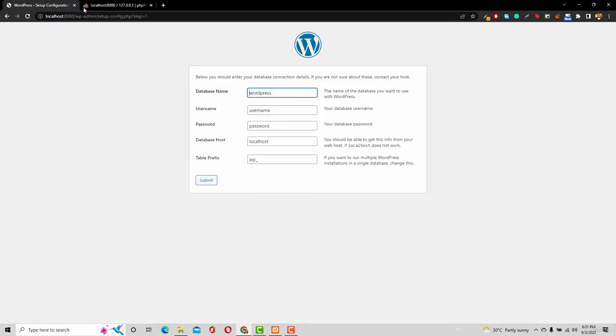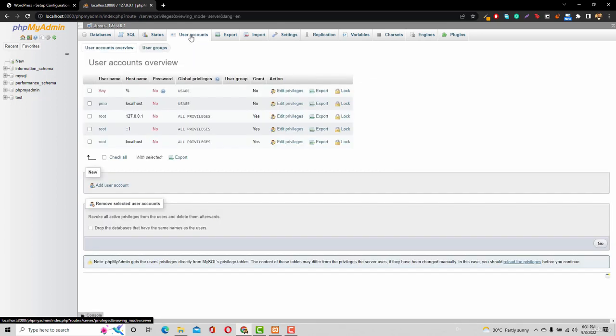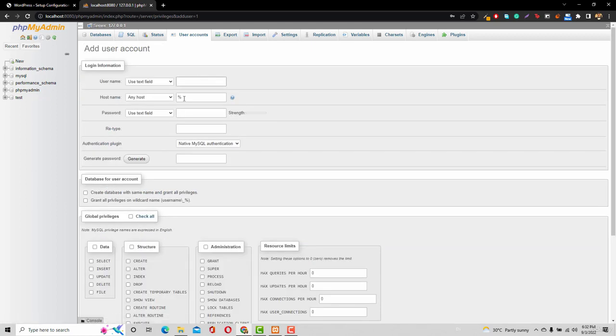Now what we have to do is create a user account inside phpMyAdmin so that we can enter it over here. So let's just go to phpMyAdmin. Let's click on the user accounts, and now in here we have to add a new user account. So let's select add user account, and now here we have to enter the username.